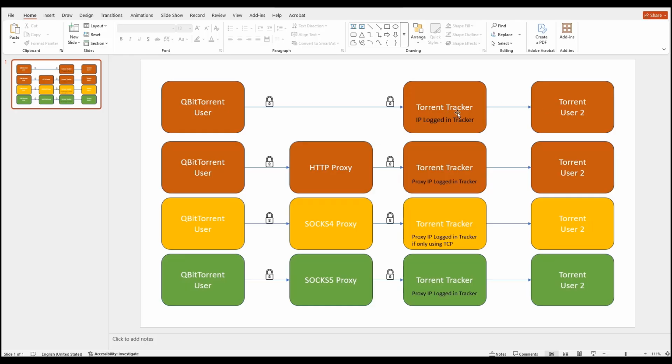And then whenever you get something from another user or you share to another user, then that user can see your IP because it is logged in the tracker. So there is no privacy. Your IP is clearly exposed, and that's why a lot of people get into trouble because of that.